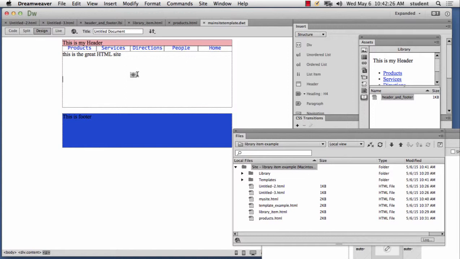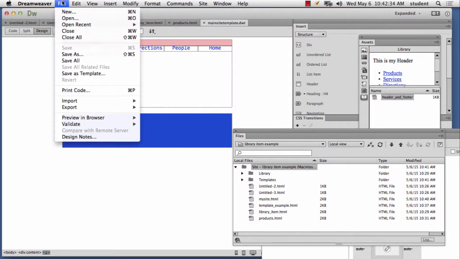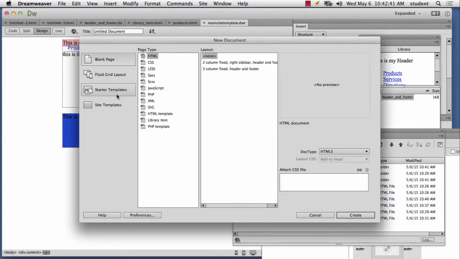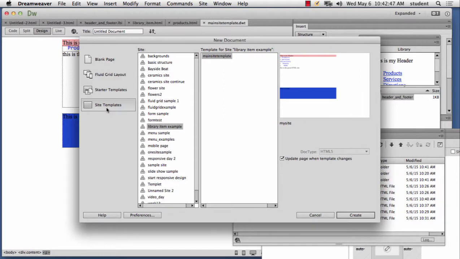Watch what I mean. I'm using a .dwt file. See it right here? If I make a new page, let's go under File, New. I'm going to make a new web page under File, New. When I do that, you'll notice there's something called Site Templates in the new window. Do you see it right here? Inside there should be an example for my site template. It is in there. Okay, so I can make a new page from an existing template.